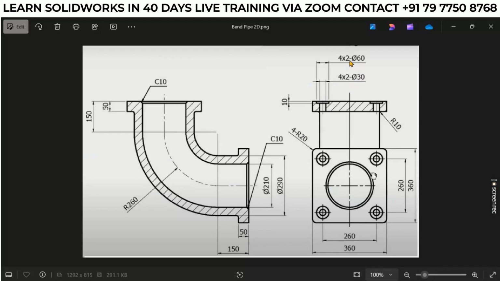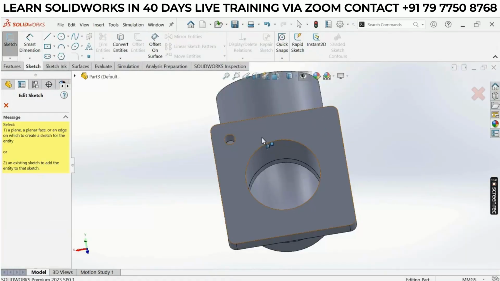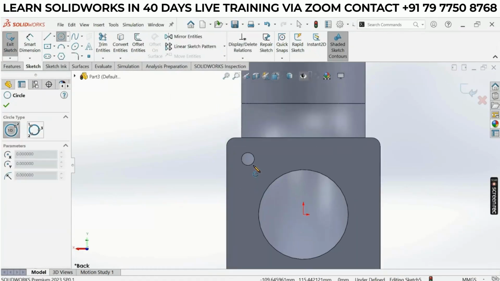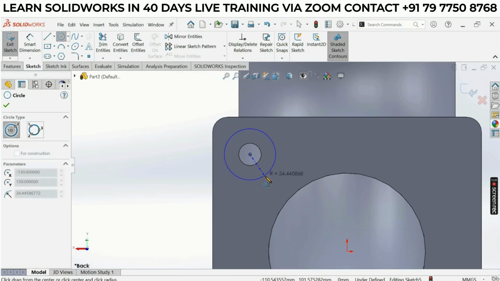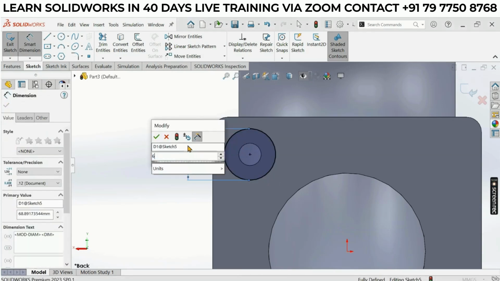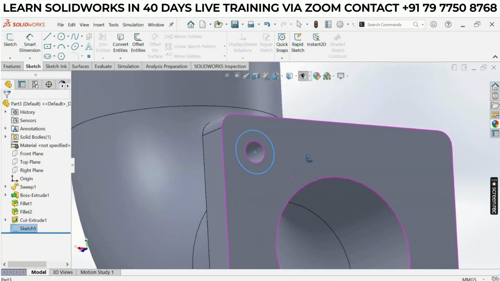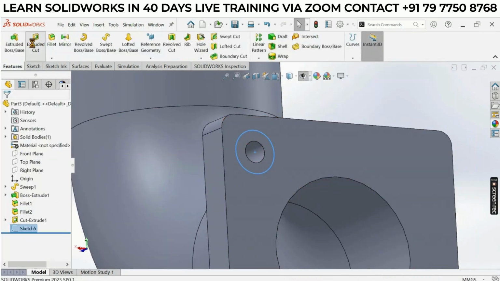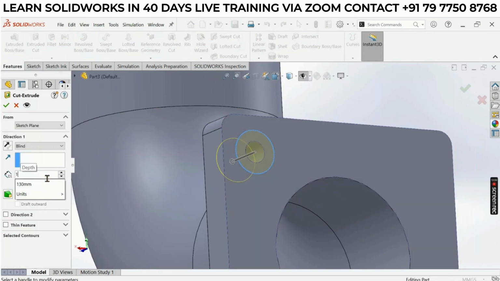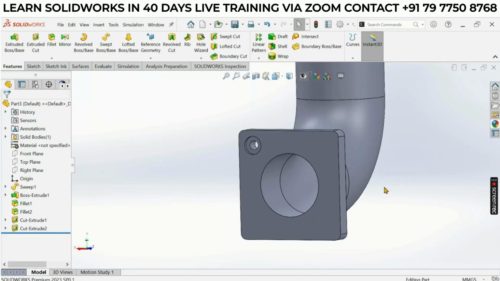Now we want a 60 mm dia hole for the depth of 10. Sketch, circle, select plane, select center point. Then the dia is 60. Exit from the sketch. Go to the extrude cut. Only give 10 depth. Say okay. Now the one hole is done.